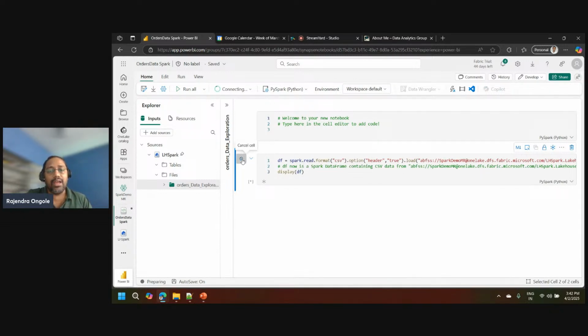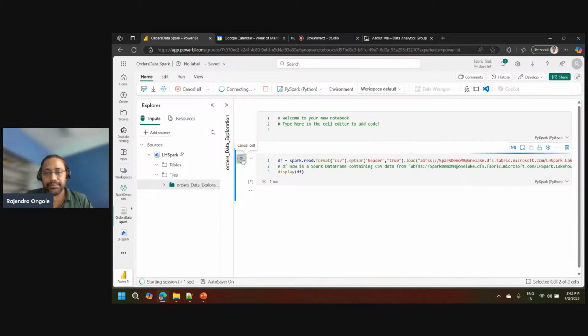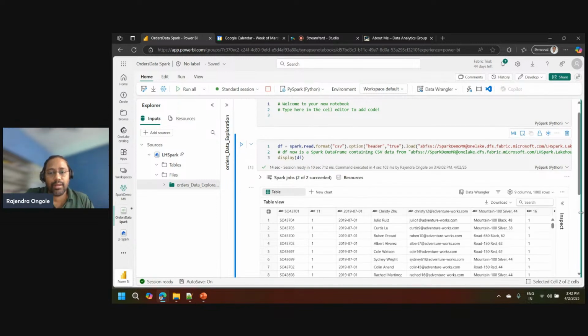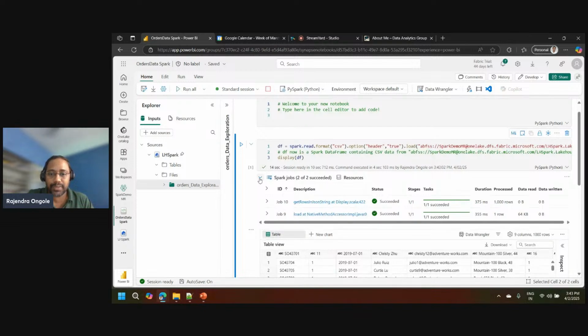Let's see how the data looks. It will take some time as per the configurations set. So 6 seconds, it's still executing. You can see here the standard session is going on. An important thing: once you execute the code, you can see how much time it has taken. As per the data size, it is huge information for this particular year. So 14 seconds.